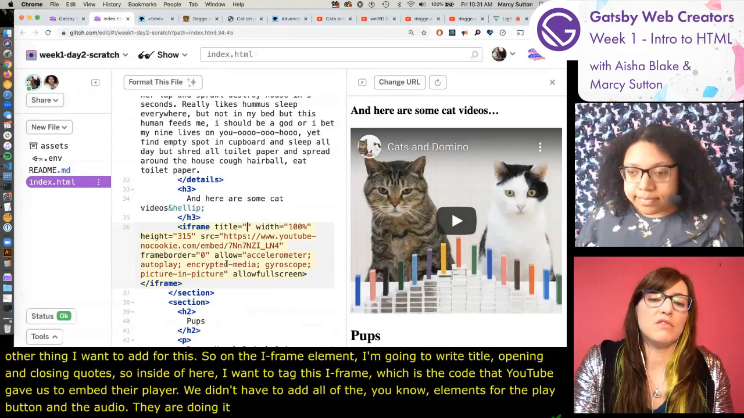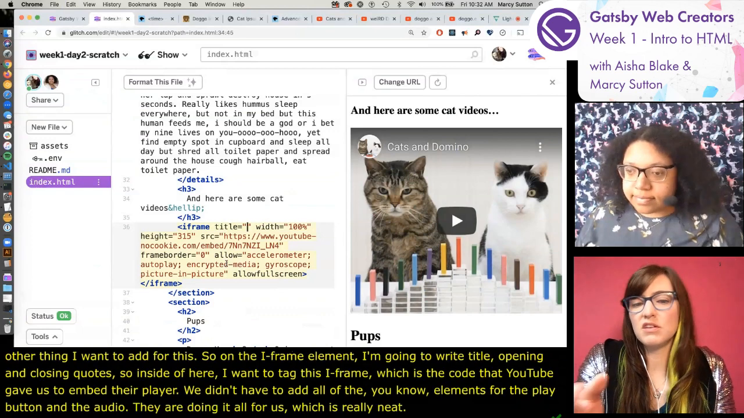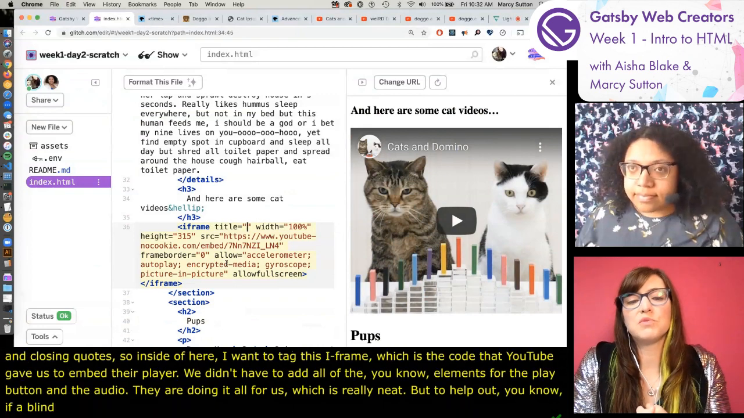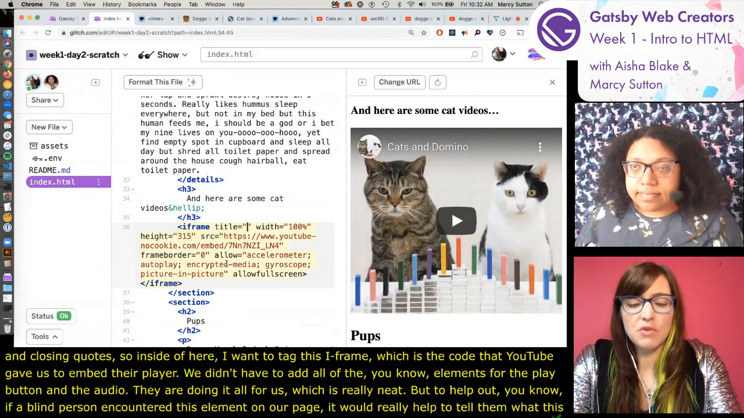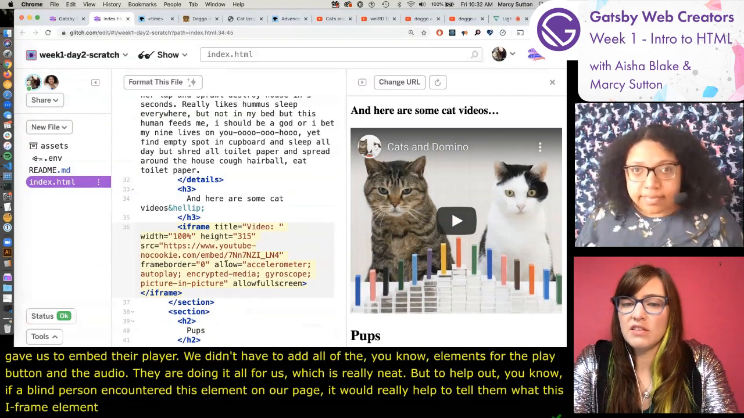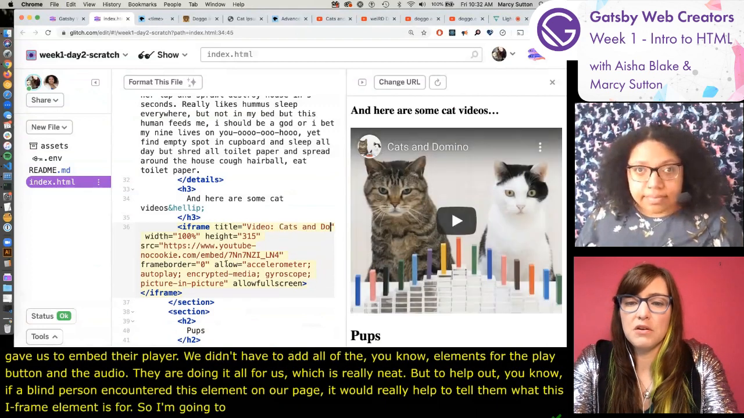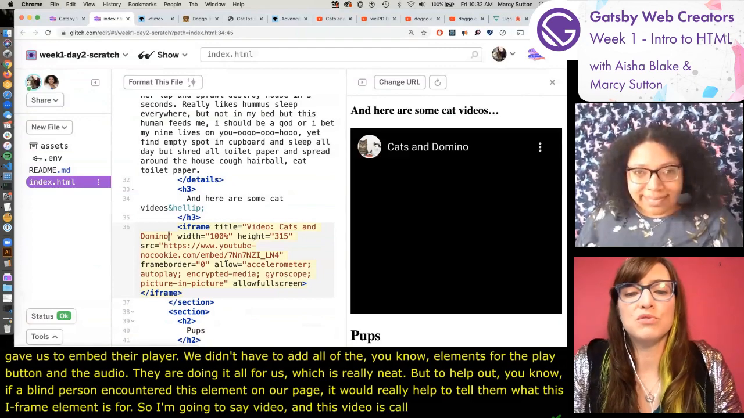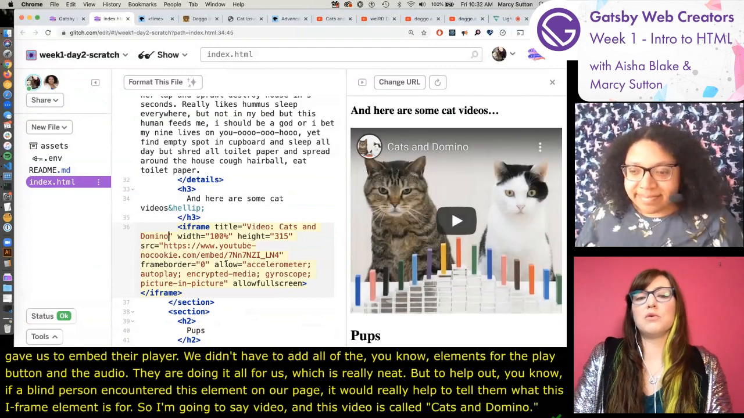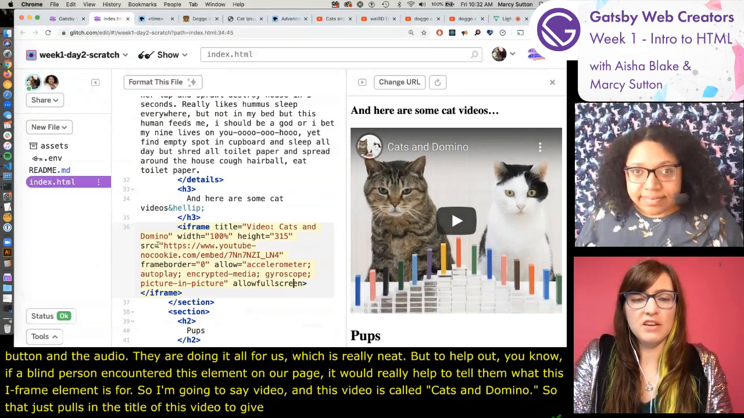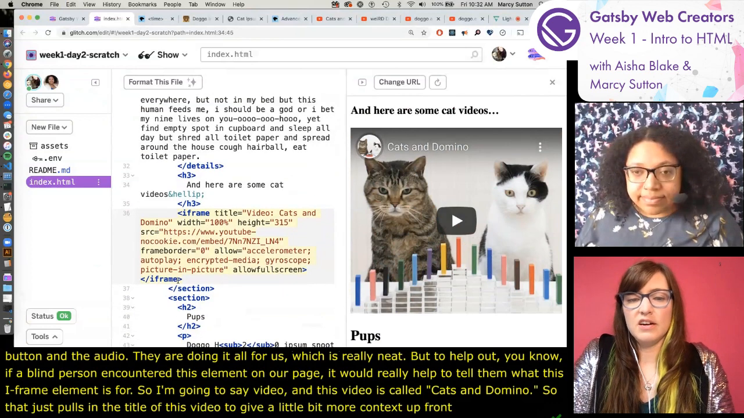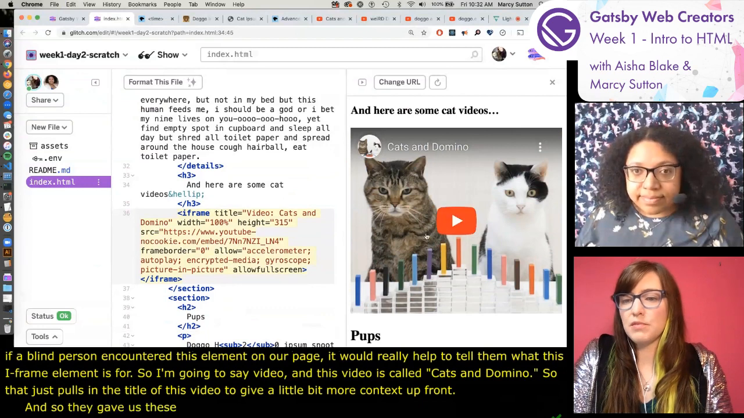But to help out, if a blind person encountered this element on our page, it would really help to tell them what this iframe element is for. So I'm going to say video, and then this video is called Cats and Domino. So that just pulls in the title of this video to give a little more context up front. And so they gave us this handy code to automatically pull this in.